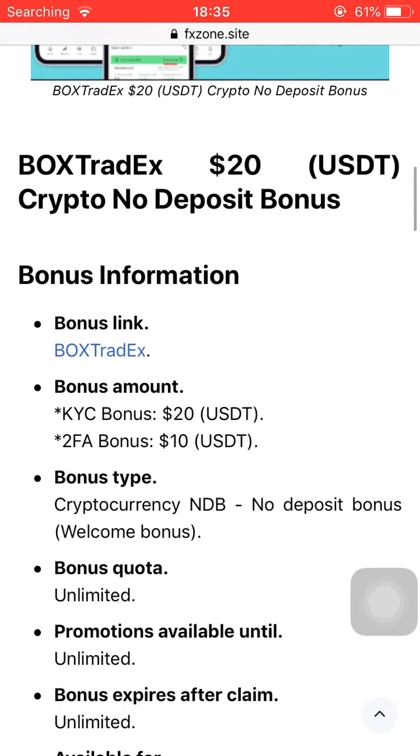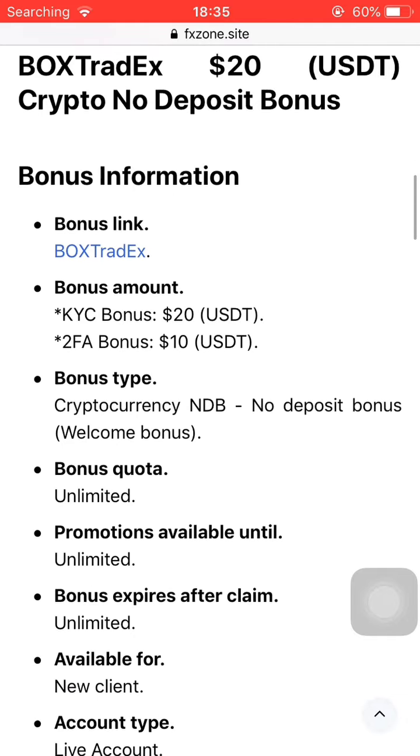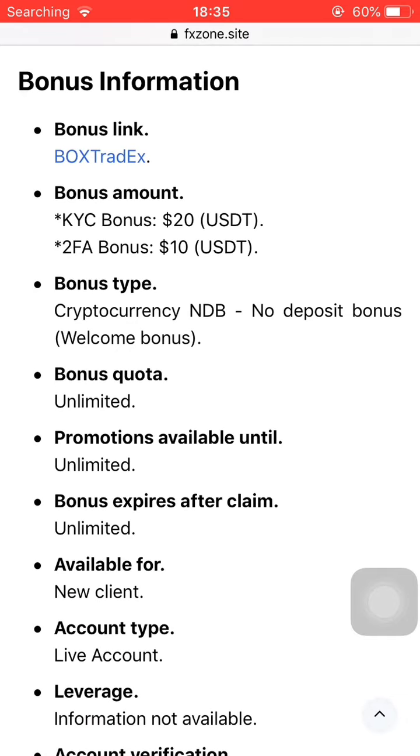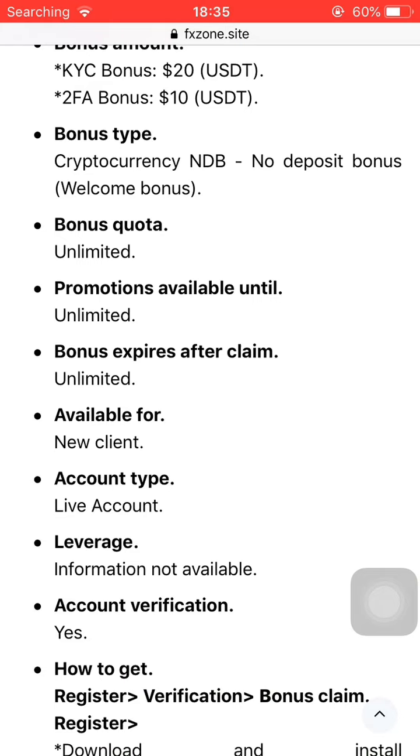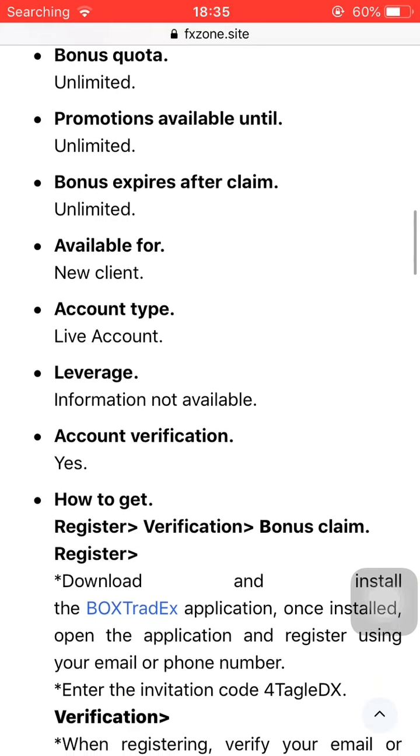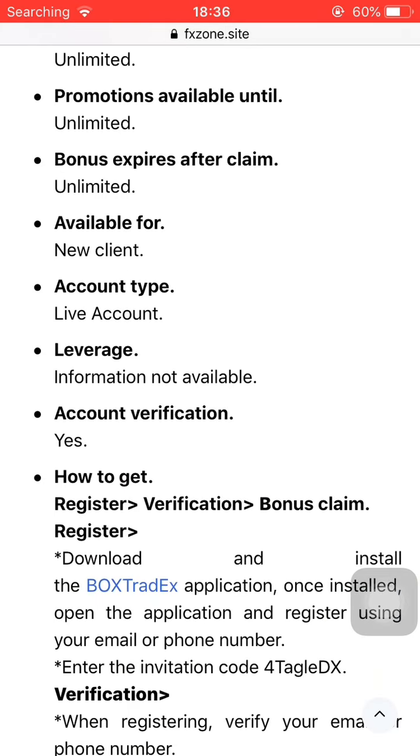As you can see, Box Trade X $20 crypto no deposit bonus. Firstly, they are telling you that you have to verify your information in your client area. So I'm going to read the information for you. The bonus type is cryptocurrency in the form of a no deposit bonus or welcome bonus. It's still unlimited so far. We don't know when it's going to expire. It seems like it's going to live for some years from here.